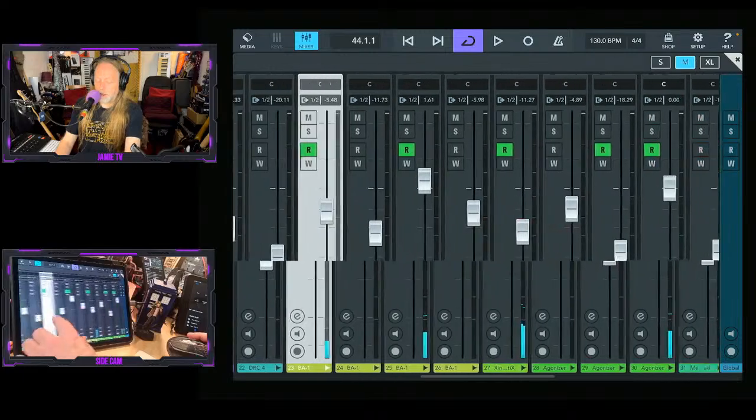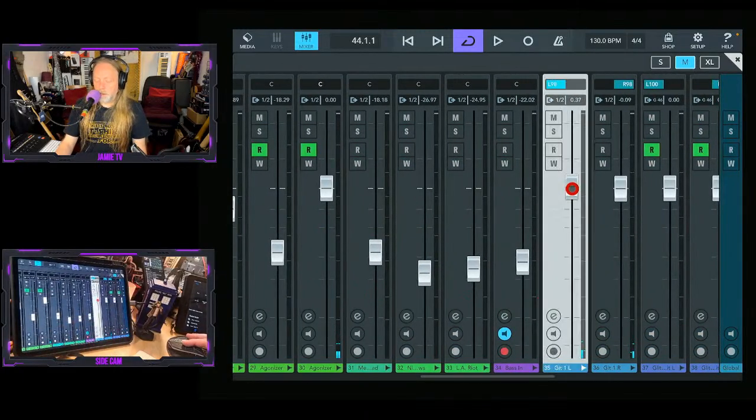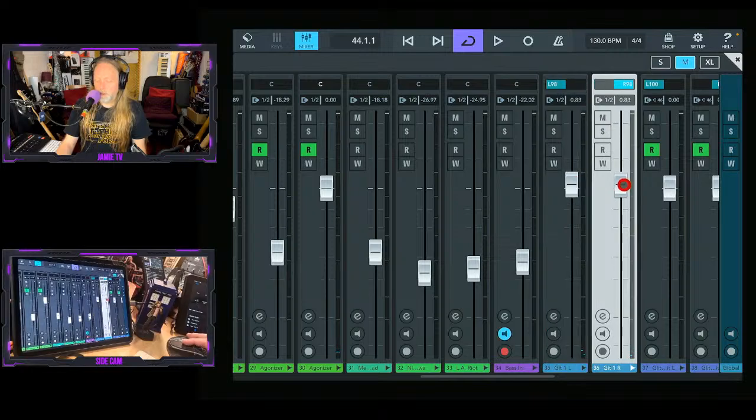Right, and then the guitars. Where are those clean guitars? There they are. Let's try moving those up a tiny bit.